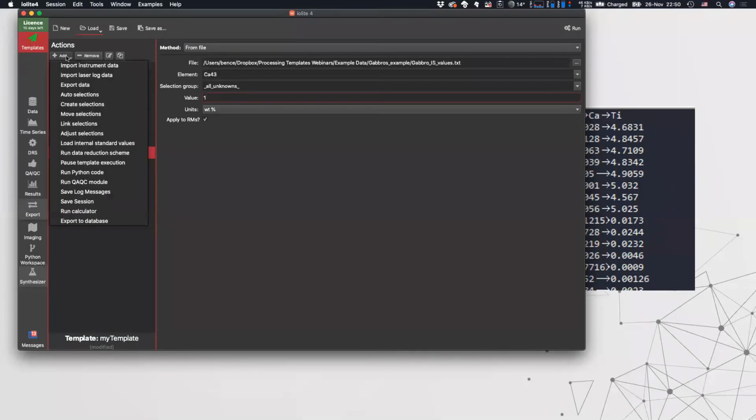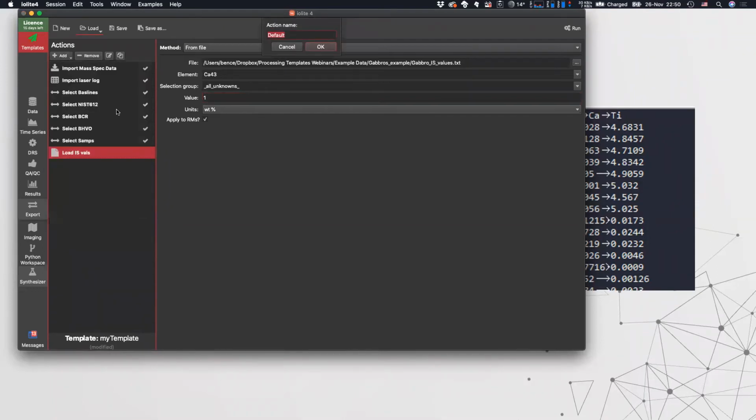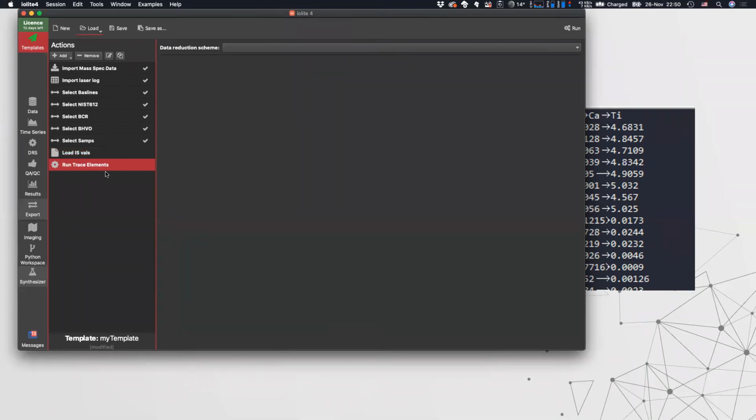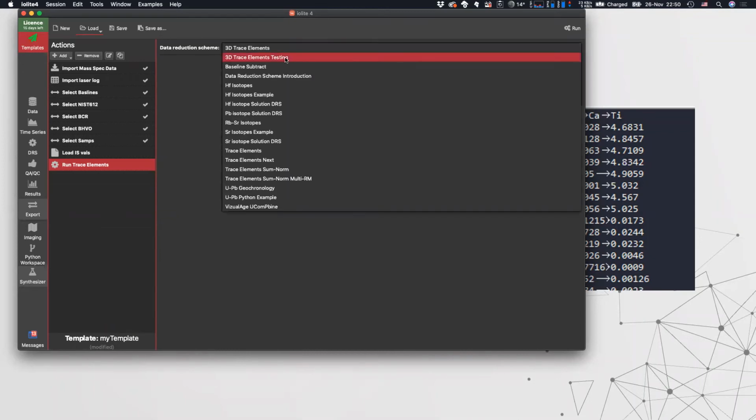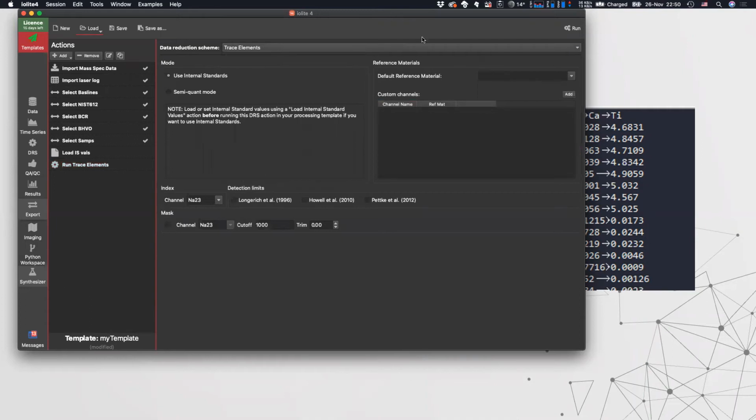So we're going to add an action, and we're going to say run data reduction scheme. And we're going to call it run trace elements. The names don't really matter. It's only so that you can keep track of what each step's doing. And then here in our options, when we click on this, it'll list whatever DRSs we have. I've probably got more than you have because we've got some experimental ones here. But in this case, we're going to select the trace elements DRS. And that then brings up the settings for it.